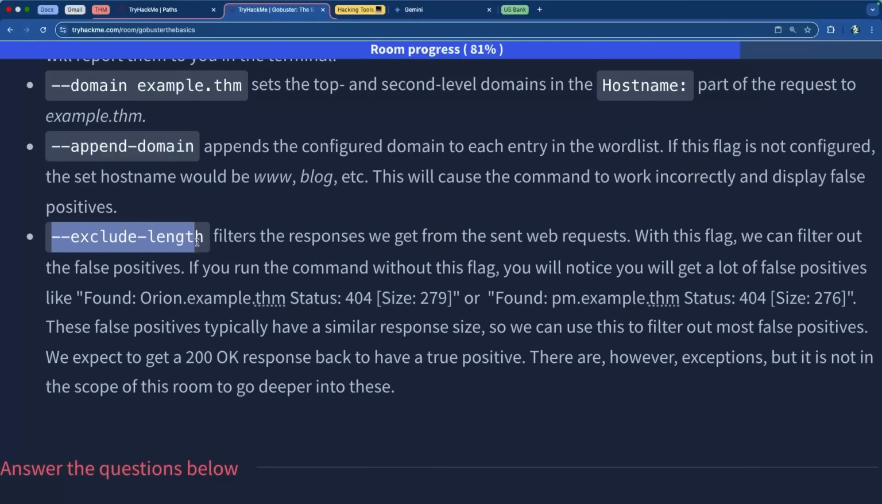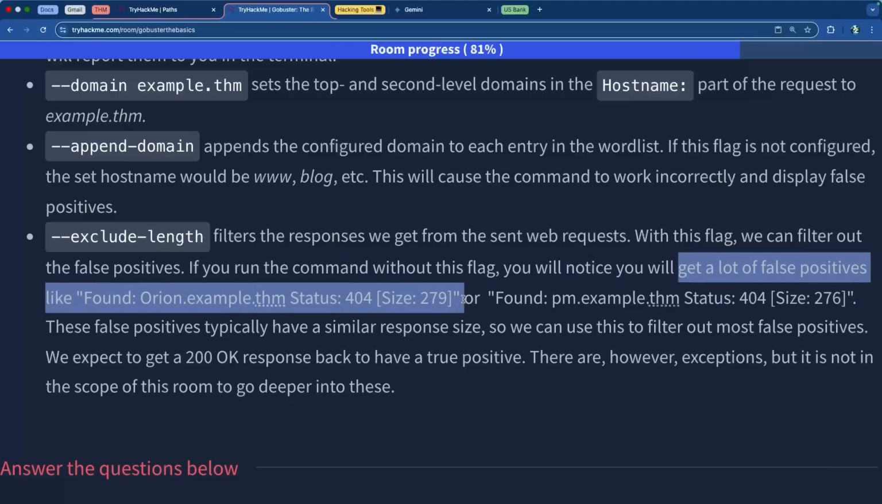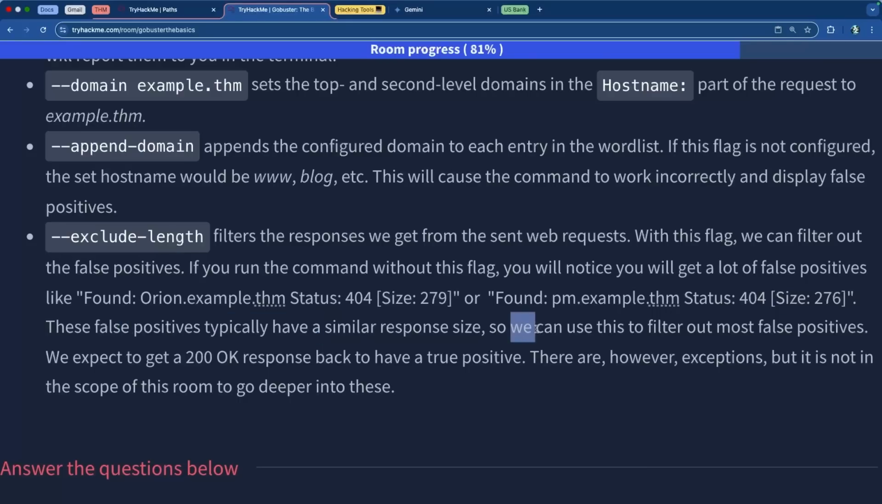And then we have the exclude-length filter, which filters the responses we get from the sent web request. With this flag, we can filter out all of the false positives. If you run the command without this flag, you will notice that you'll get a lot of false positives like "found." These false positives typically have a similar response size, so we can actually use this.